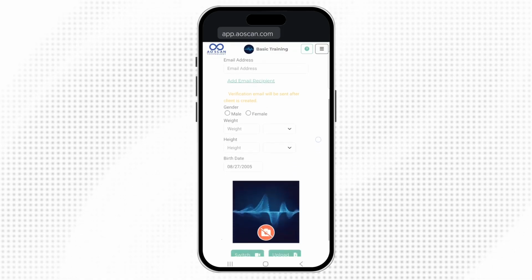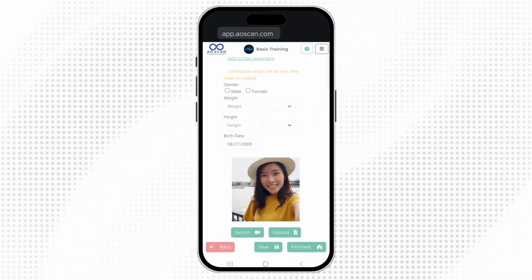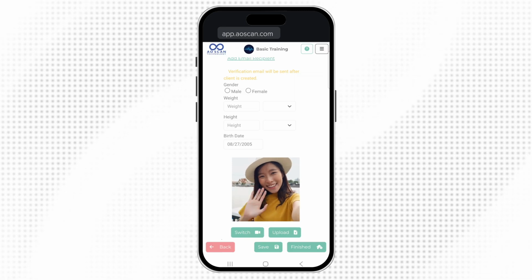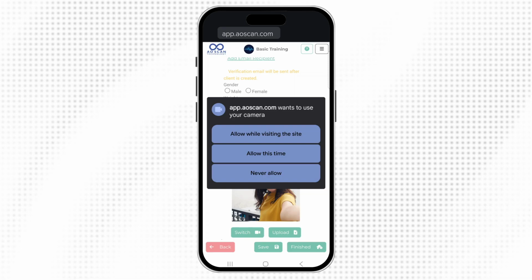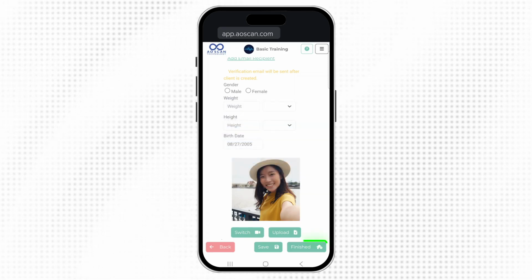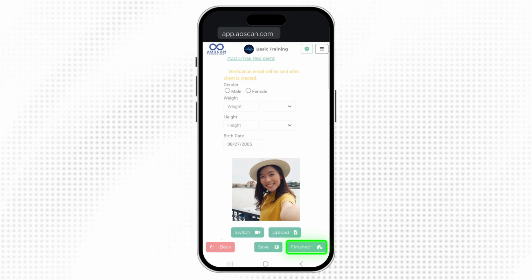Then, it's time to add a photo. You can upload one from your device or take a new one directly through the screen. If your browser asks permission to access your camera, just hit Allow. Once everything's filled out, scroll to the bottom and select Finish.